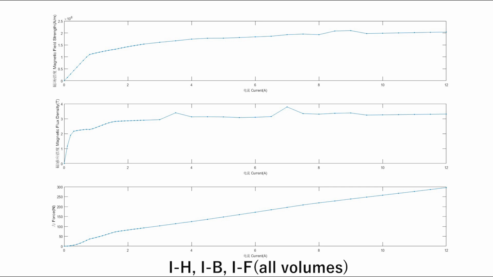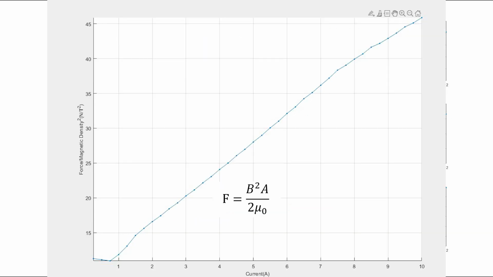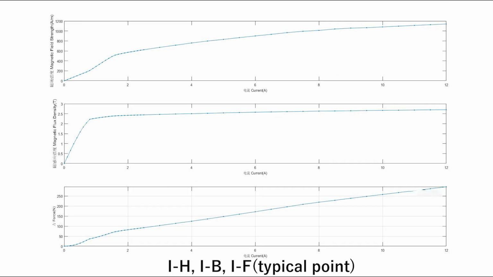That is so weird. According to my poor knowledge of physics, the force F should be proportional to the square of B. But this simulation did not show that. I plotted an I-F over B-squared curve. It should be a constant value, but the ratio in the simulation keeps increasing. That really confused me. This picture shows the I-H, I-B, and I-F curves at a specific point in the minimal section area. Basically, it just follows the all volumes curve.